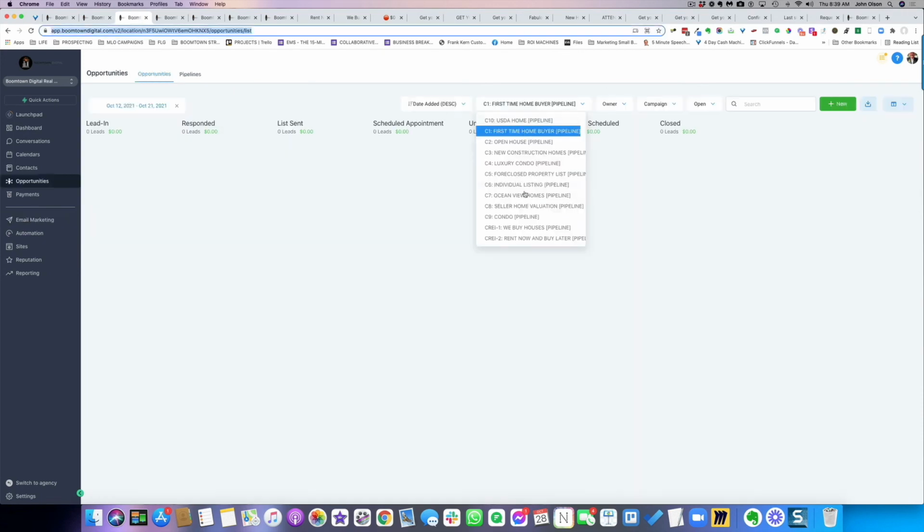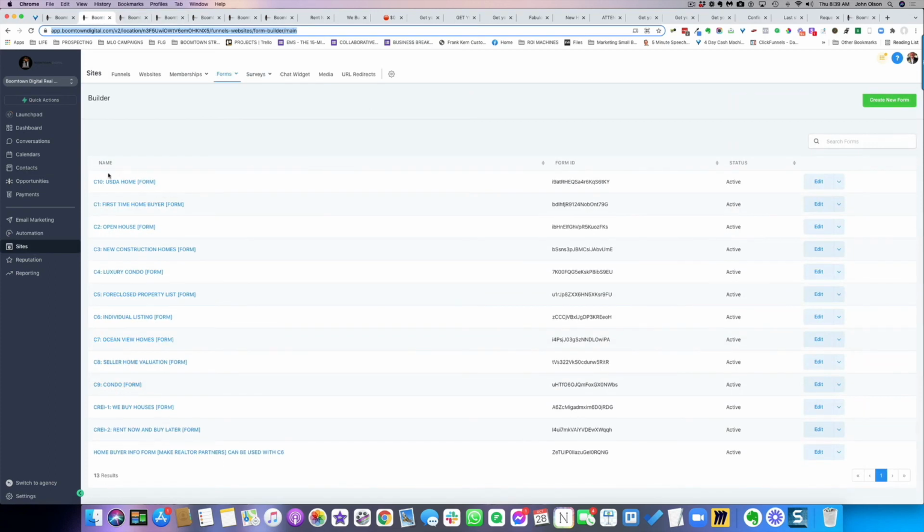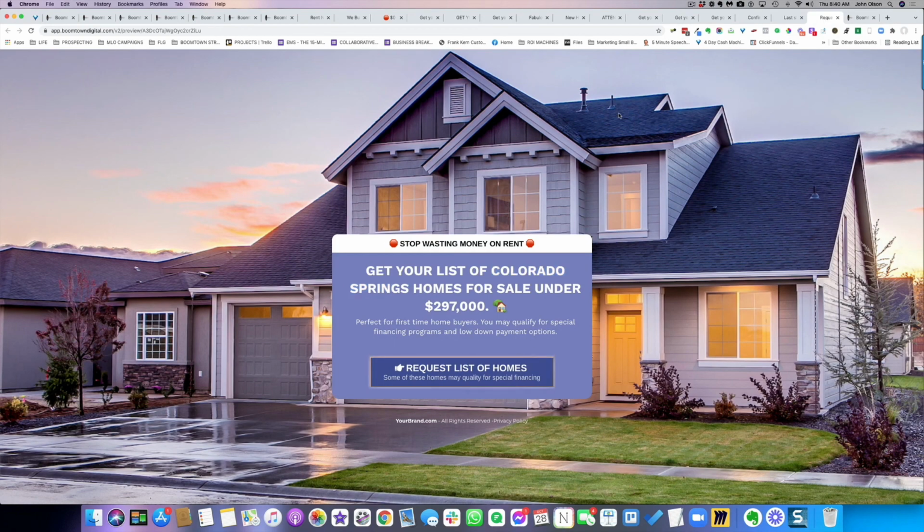Here are the 12 pipelines right here. You'll notice them. And here are the different forms here. They all match up with the funnels, with the workflows. You can go by the C3, C2, C1, and so forth. And lastly, we have one survey which goes with the C8 funnel, where we're gathering the information from somebody using Google. Now this has got some special coding in it, so don't mess with it. All you need to do is put your Google API key in there, and it is good to go.